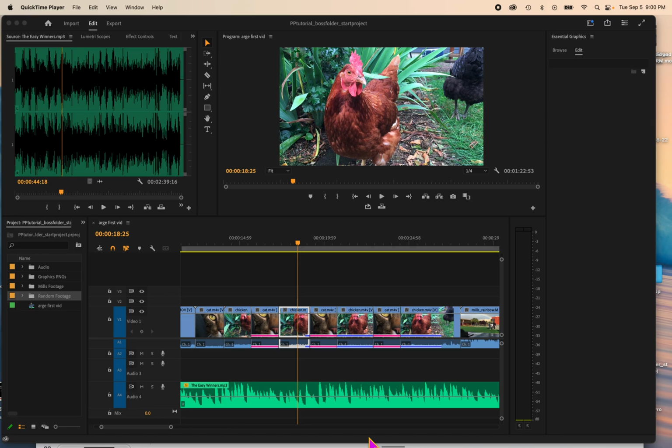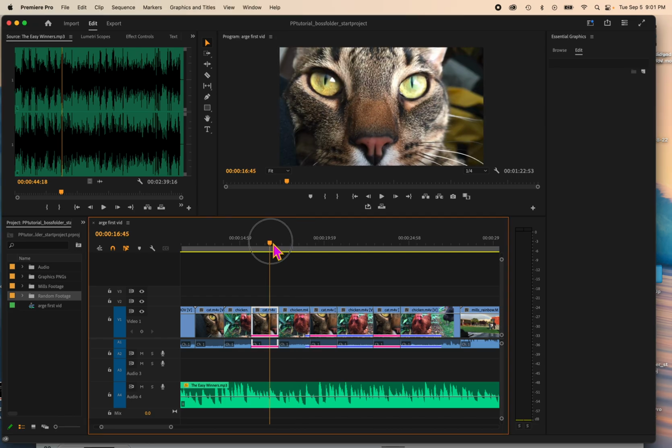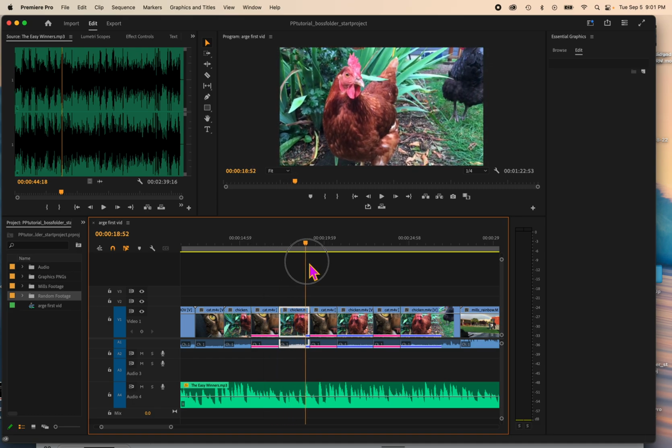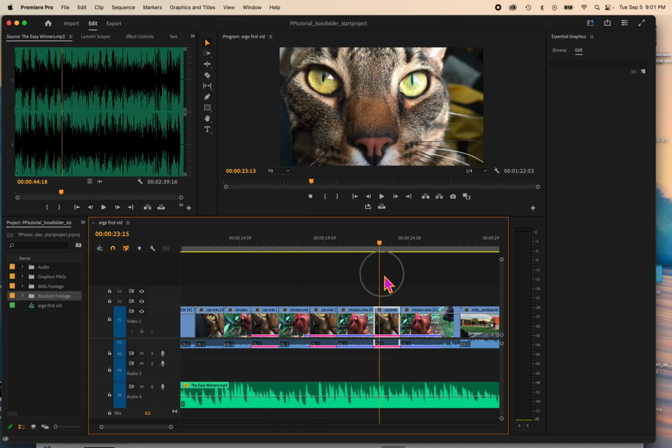Students, I'm going to show you how to add transitions, add in a custom graphic, as well as change the size and add mini animations. So let's get started. In the random footage, the things to play with, I have this fabulous cat clip and chicken clip. I think it's really fun to put them side by side.